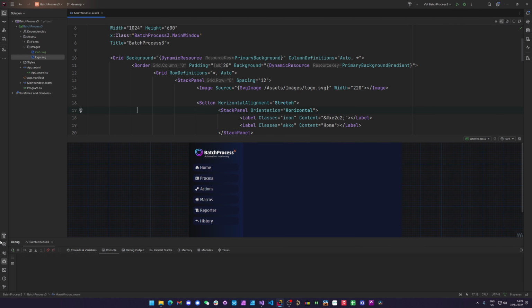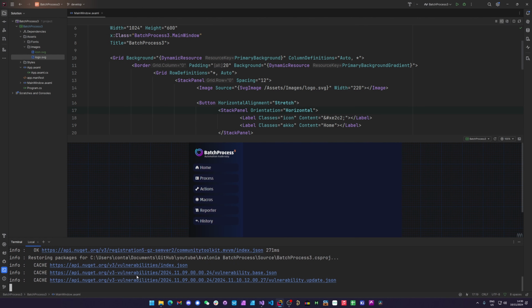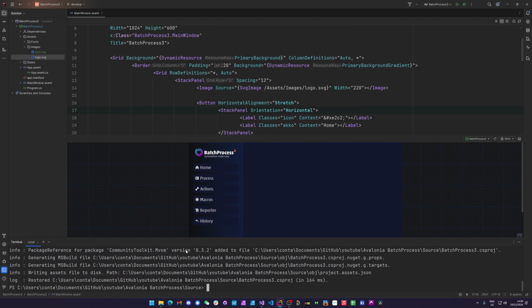We can write our own library, but there's just simply no point. We might as well just install one of the existing ones. If we go to the terminal down here, we can type in dotnet add package, and the one I'm going to use is CommunityToolkit.Mvvm. That will install all the dependencies we need, and now we can simply start using it.